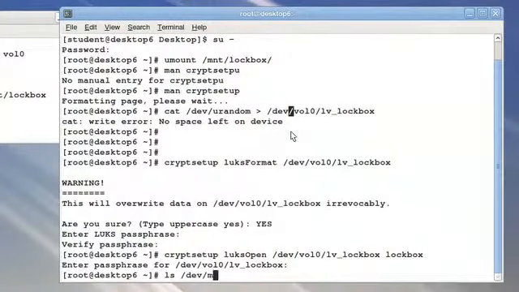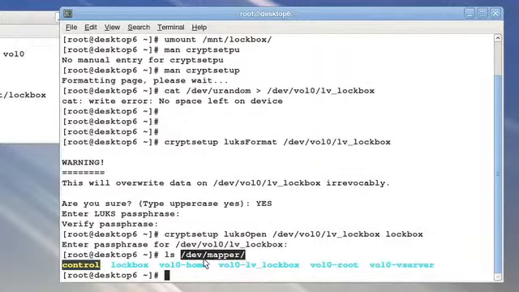I also need to specify an arbitrary name that I'm just going to call lockbox, and this is going to be the representation of the plain text layer that overlays the encrypted layer underneath it. Of course, in order to open my connection, I need to provide the same passphrase that I provided earlier in formatting the device.